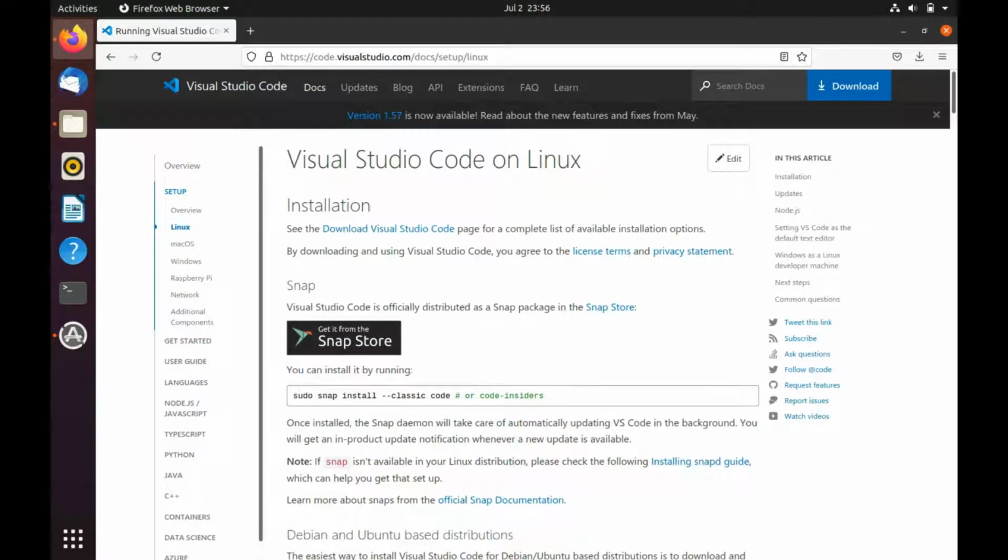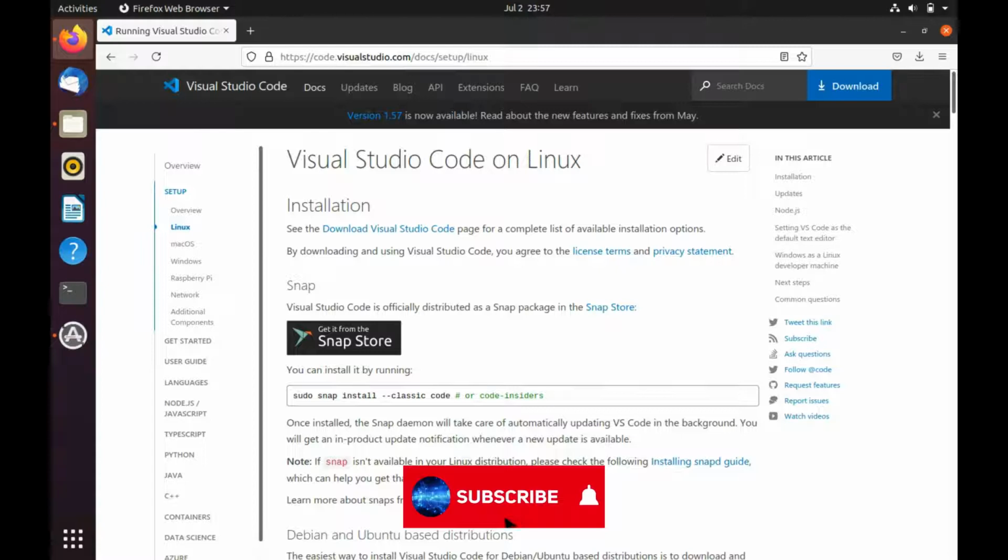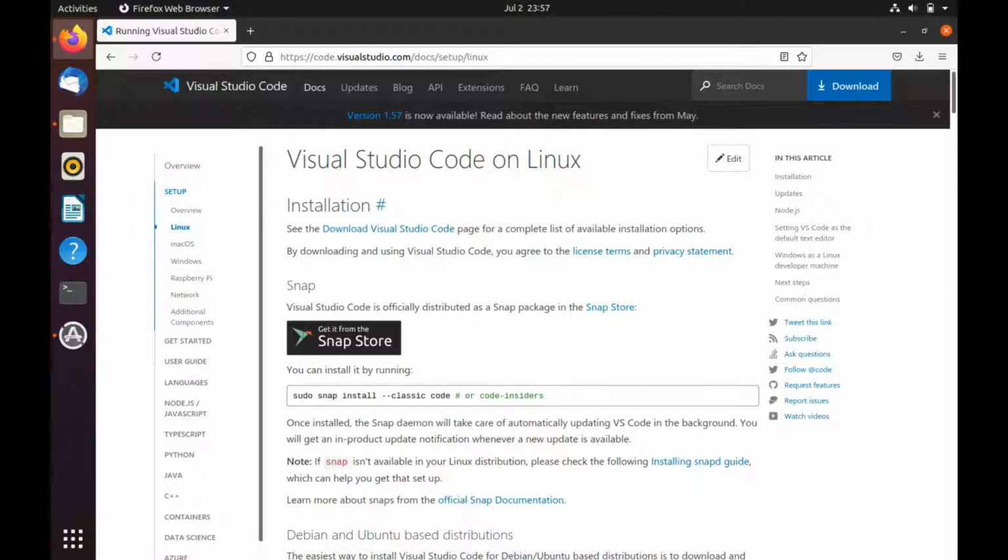In this video, we'll see how to install Visual Studio Code on Ubuntu or any other Linux. So let's get started. So here I am on the Visual Studio Code website. I'll provide the link to this in the description.